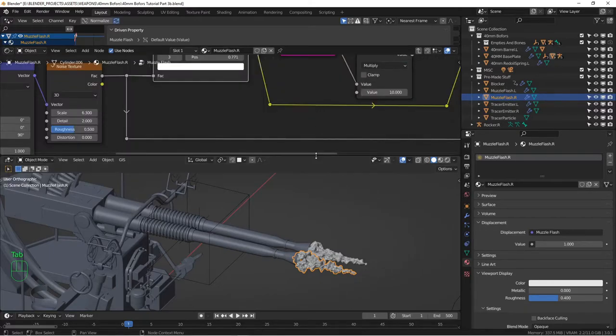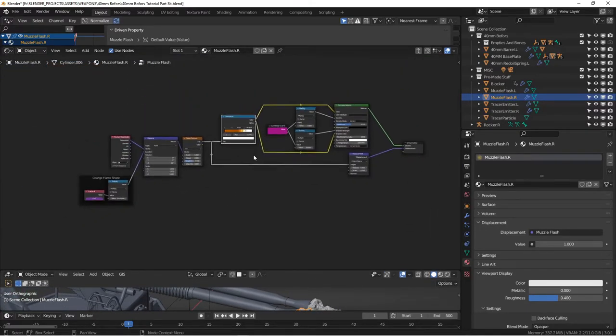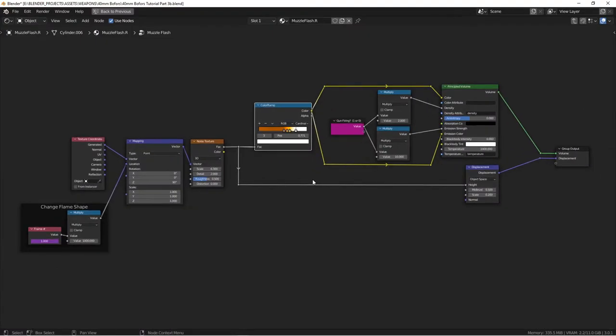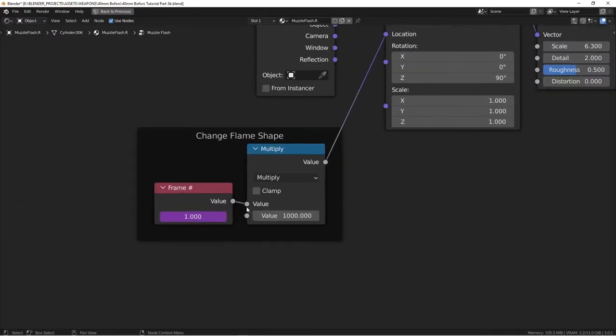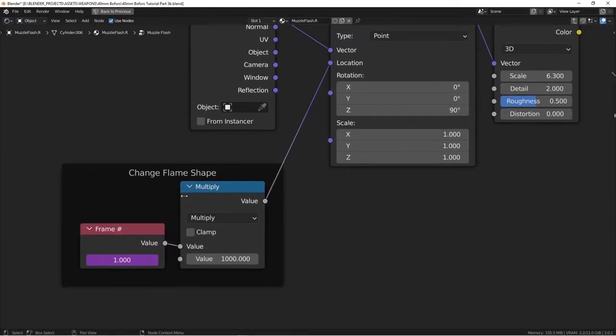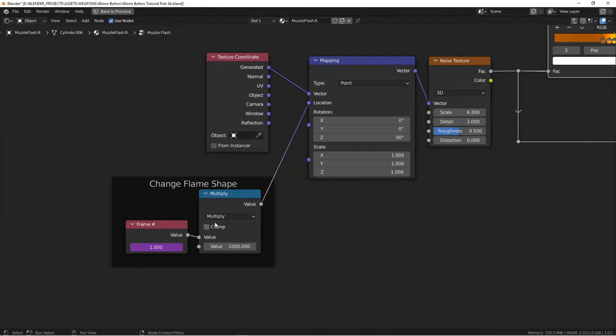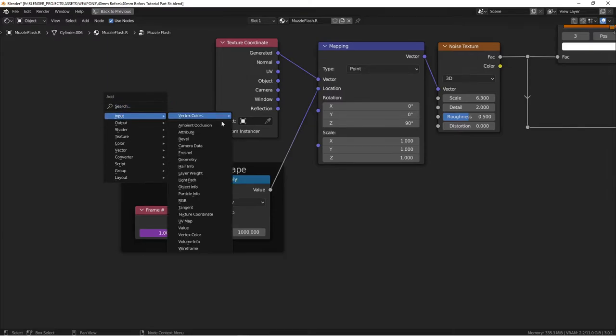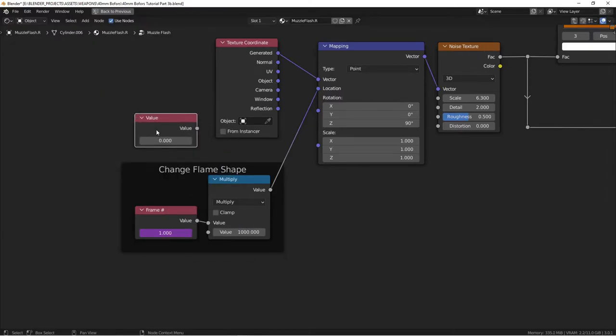So take a look at this. So here's the muzzle flash shader in its entirety. Over here, under this change flame shape group, I've created a driver called frame number, and that was simply, you would add a value node to it. And I'm not aware of any way to capture the current frame inside of the shaders, but you can do it simply by putting a driver on here.